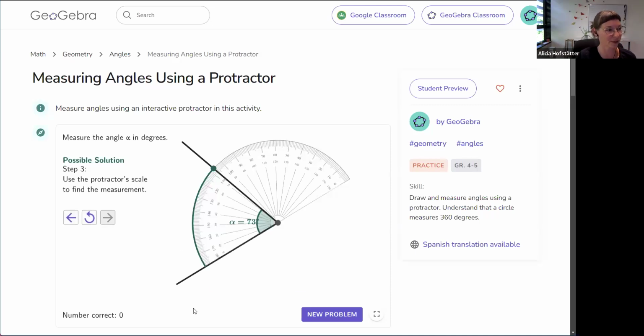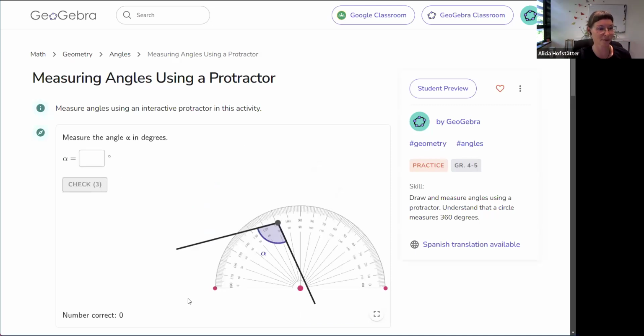And then new problem, we'll restart this with a new angle. So in this, the angle is randomized, so it will just keep reloading new questions. Maybe you noticed there's a counter here at the bottom. So this counts how many questions the student got correct within this resource, which is also something that we're going to be able to see later in the classroom feature.